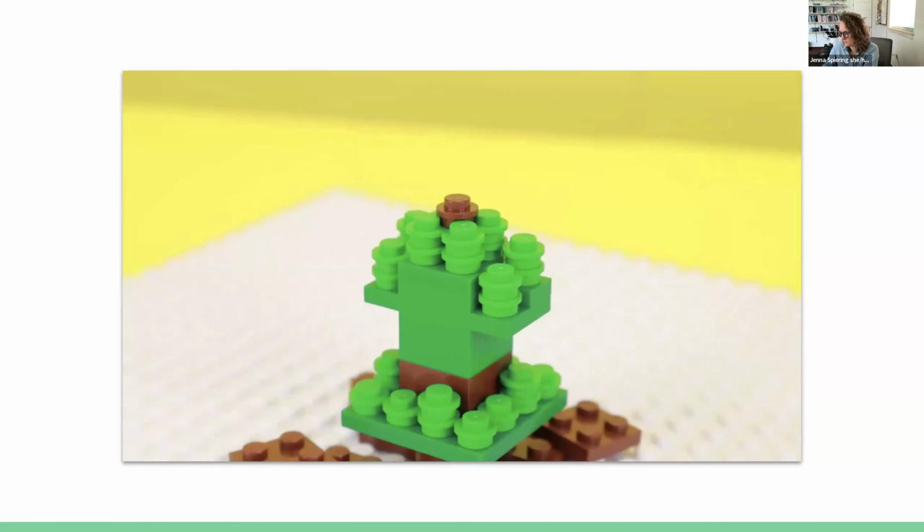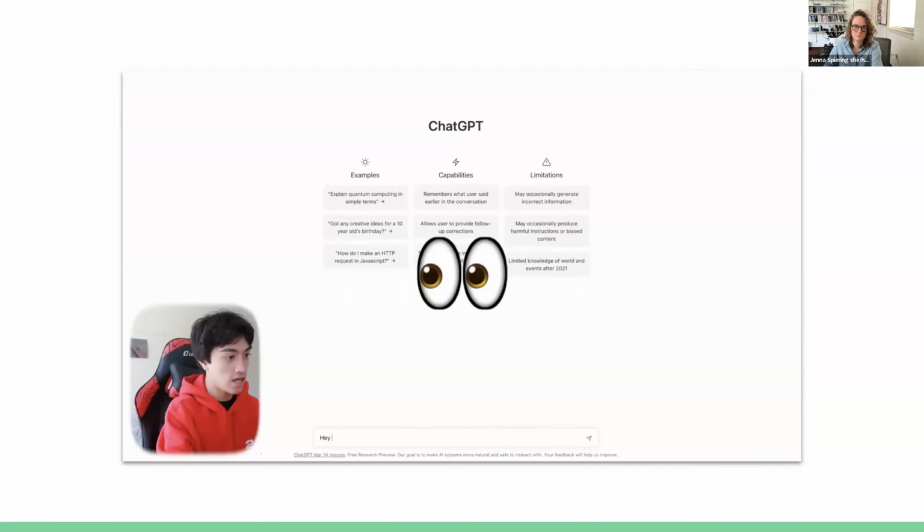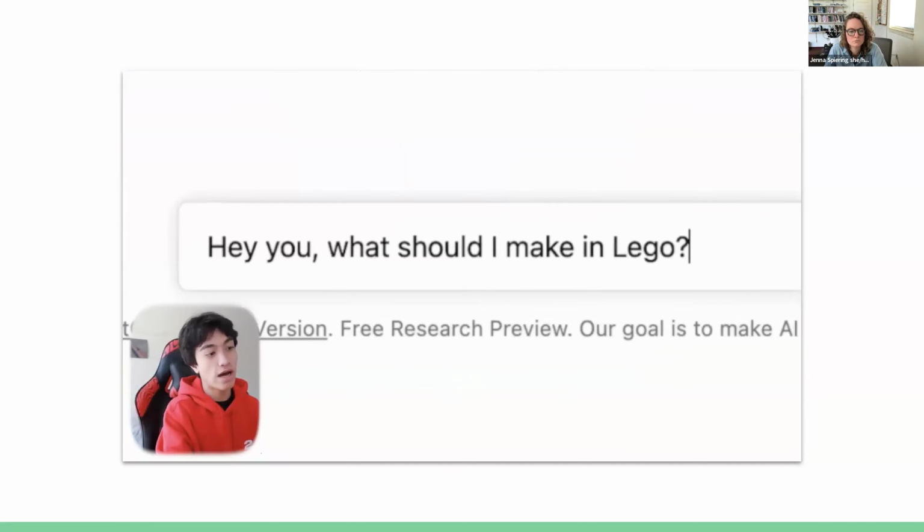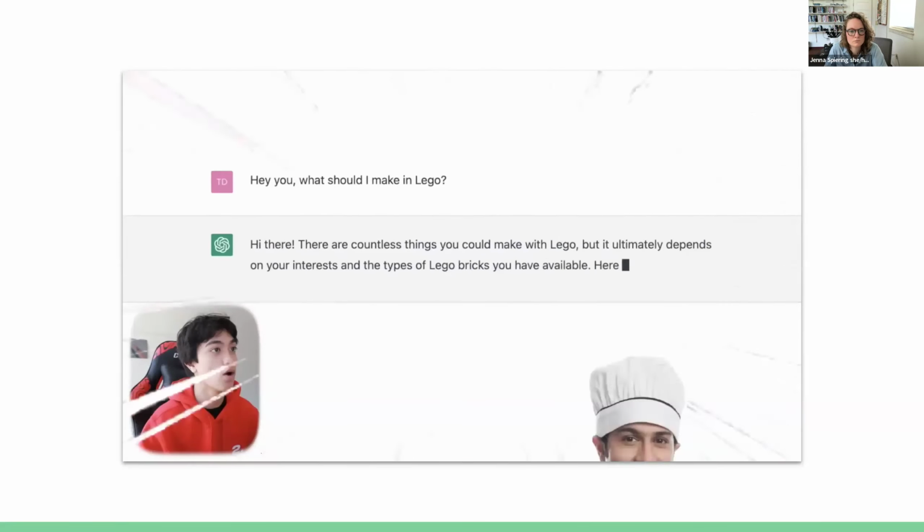I mean, honestly, this isn't bad. This actually looks like a tree. Let's see what happens when I ask AI for a random Lego build idea. Oh, dang, it's cooking. Okay, let it cook.